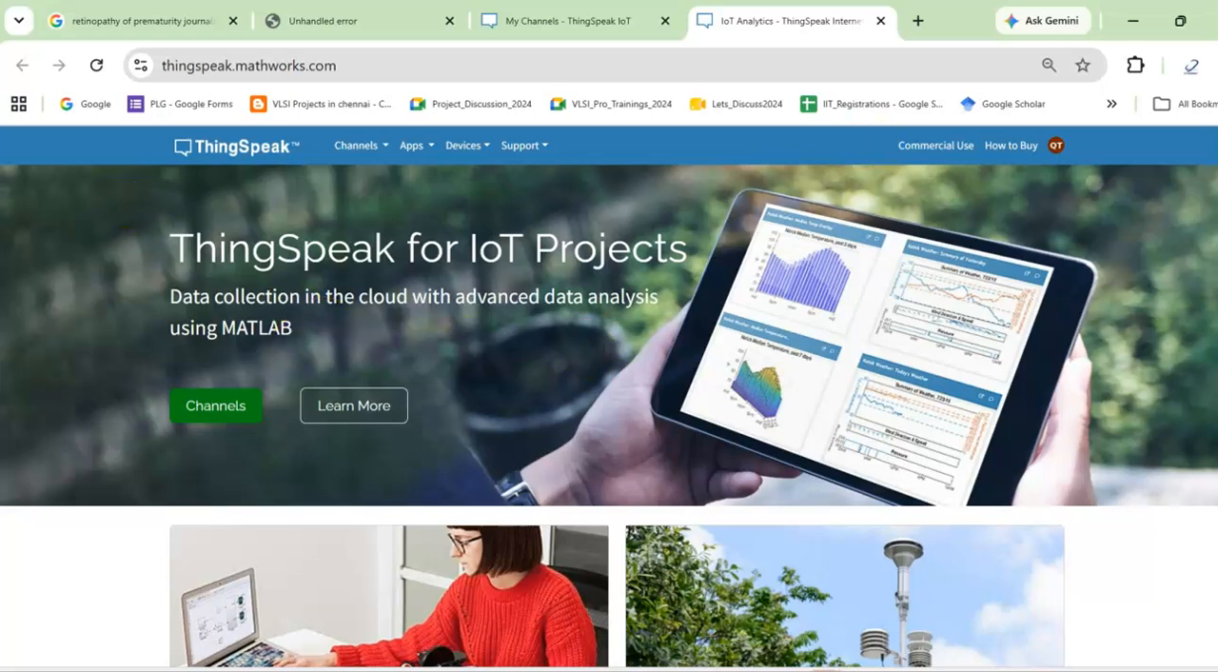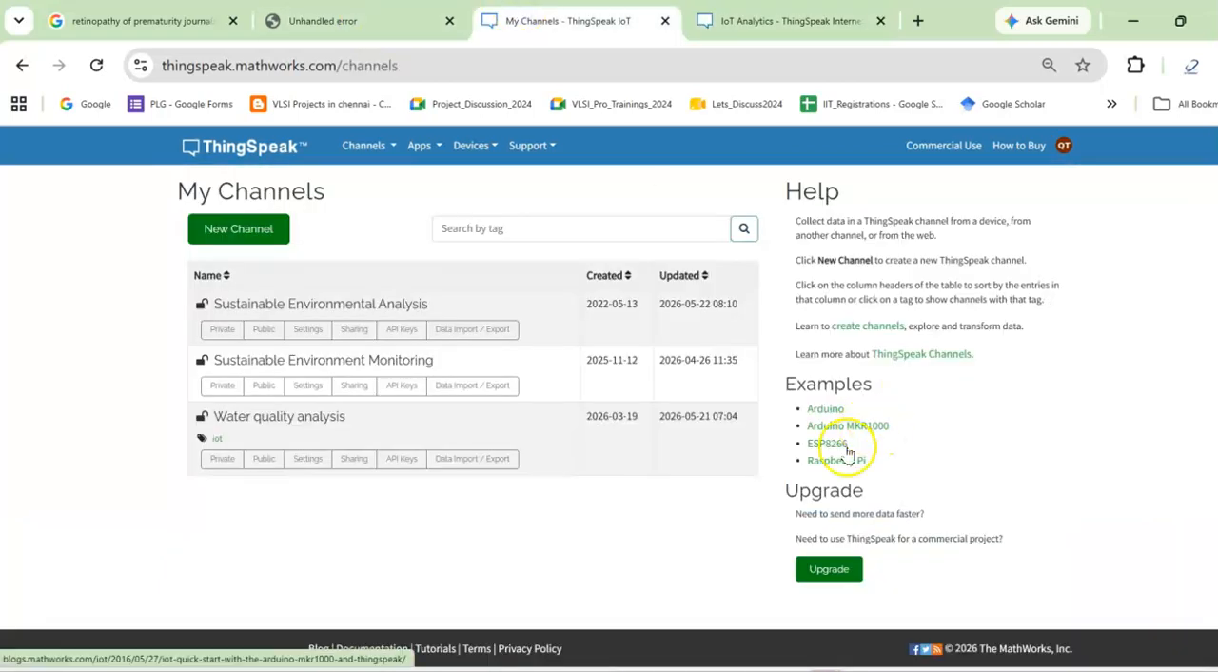This is an open source IoT platform which is used for data collection in the cloud with advanced data analysis. Being a data analyst, you have to know various kinds of tools available for data analysis, as well as how to configure these kinds of open source cloud platforms for making data collection. Once you log into the ThingSpeak window, you can see this window.